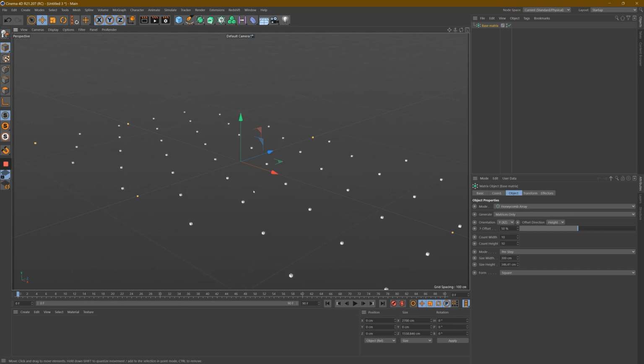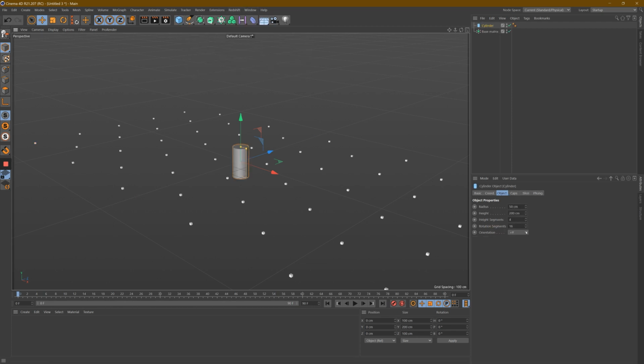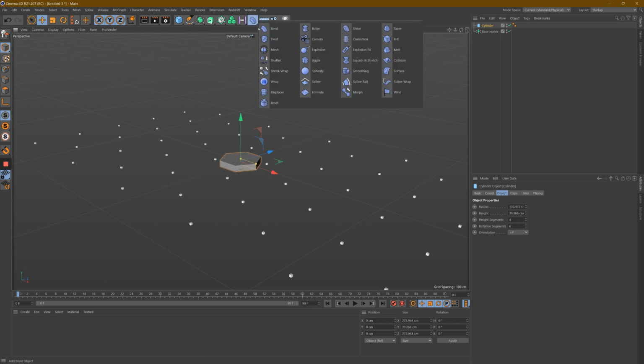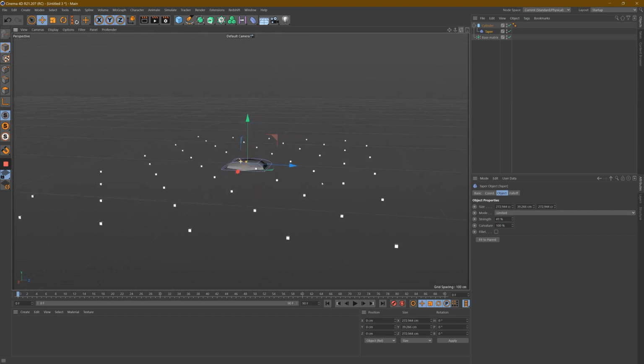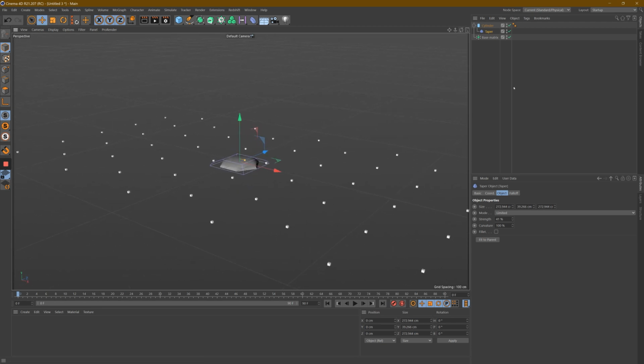So remember, the first thing I need to do is create feet. So I'm going to take a cylinder, and I'm going to crank down the rotation segments to 6, and shorten it, and widen it a bit. And now I'm going to put a deformer on it. Put a taper deformer on, fit it to the parent, turn up the strength. Okay, so now we have sort of a really low poly little cell foot.